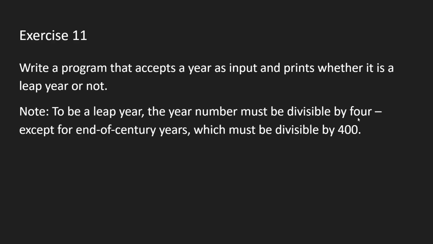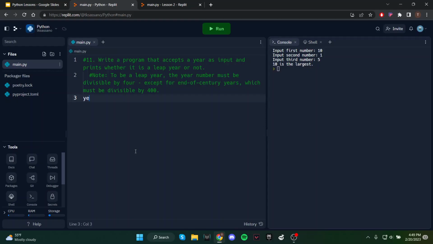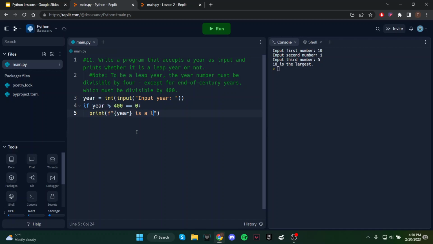Write a program that accepts a year's input and prints whether it is a leap year or not. Note that to be a leap year, the year number must be divisible by 4, except for end of century years, which must be divisible by 400. So if it's a century year that isn't divisible by 400, then it's not a leap year. So first we need a year input, so let's say year equals and convert to integer. First, we'll just check if it's divisible by 400 because that means it's guaranteed to be a leap year. So if year mod 400 equals 0, then we'll print year is a leap year.